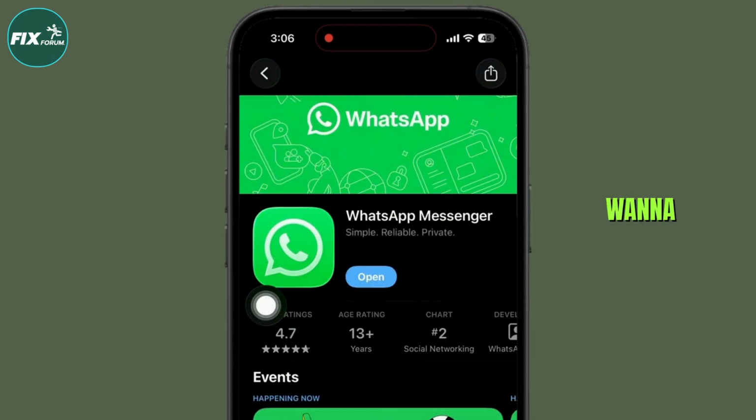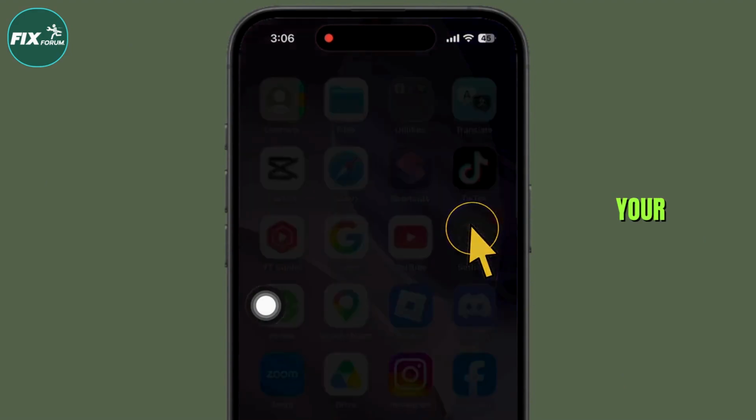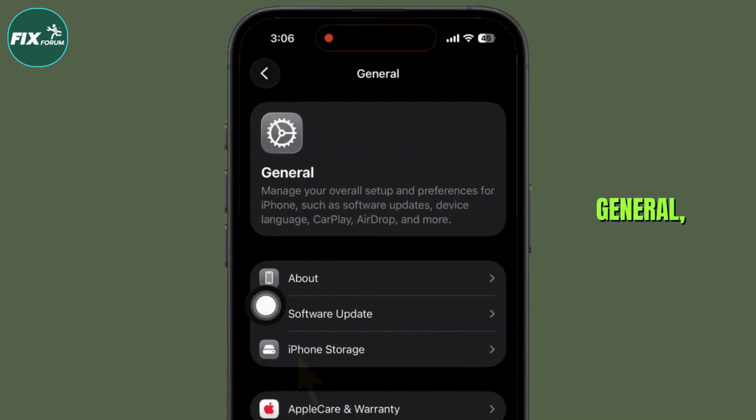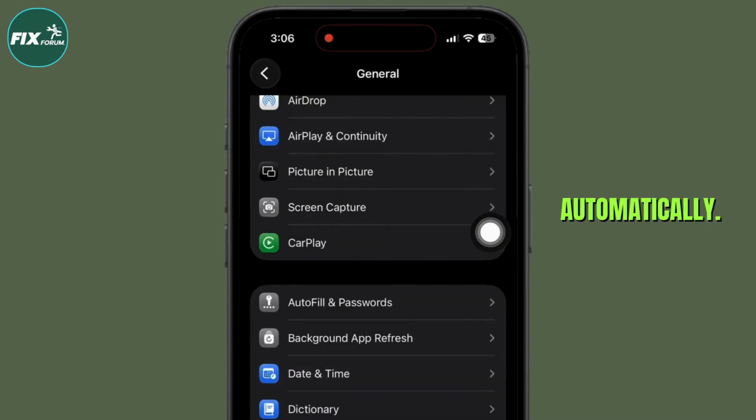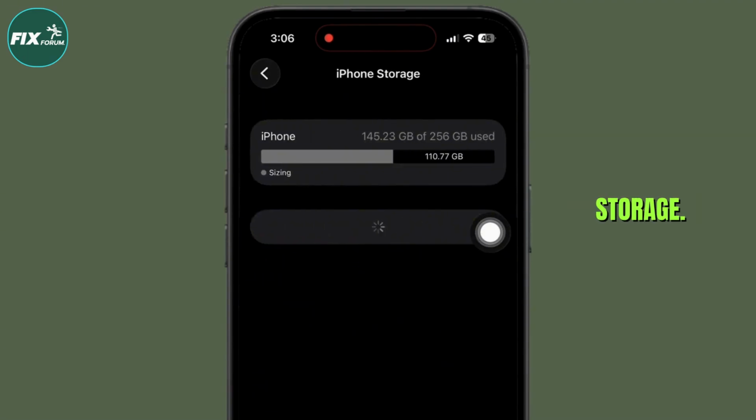Next thing you want to do is check date and time settings in your device. So launch settings, go to general, go to date and time. Make sure you have toggle on for the option set automatically. Now you can head back, go to iPhone storage.